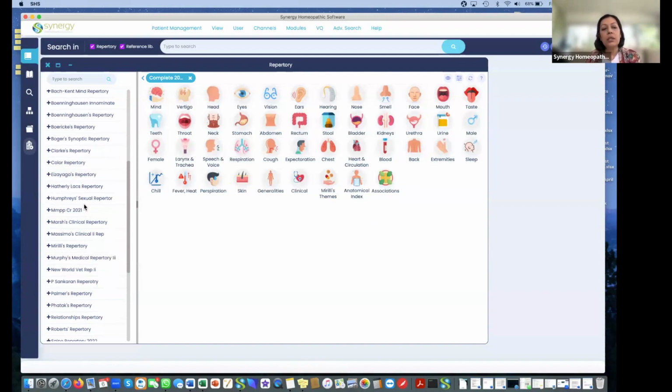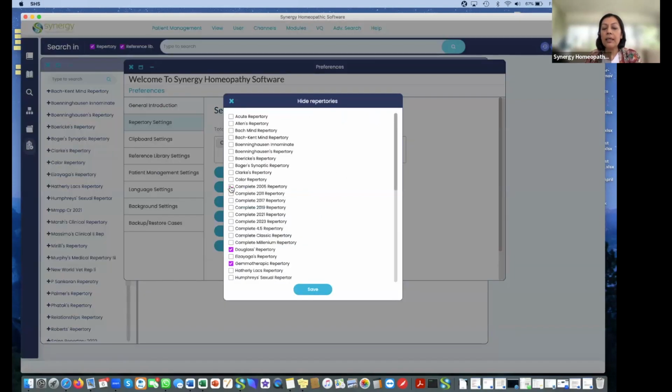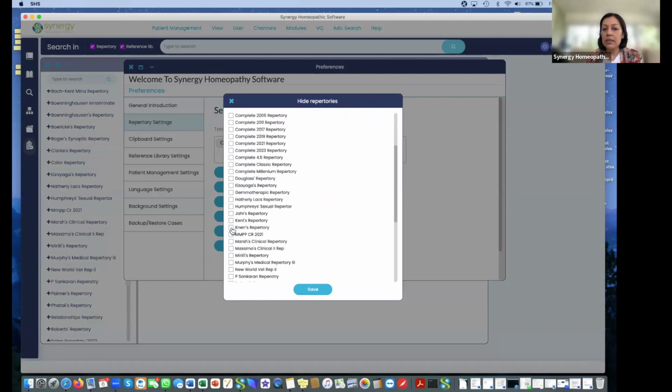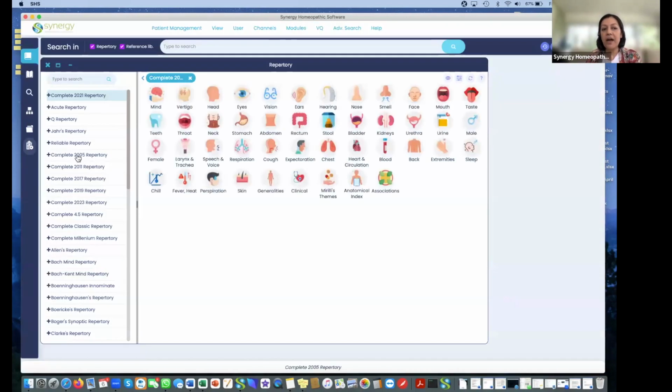So you could decide that you don't want to see certain repertories, and they're just clogging up the space on the left, and you can hide them. And I can always go back if I change my mind and come here, and it will have all the ones that you hid. So you don't have to try and remember which ones you hid. It will have them already ticked, so you can go in there and just deselect or untick all of the ones and say save, and it will reload your program again. And you can see that my 2005 is back, and probably all of the others as well.